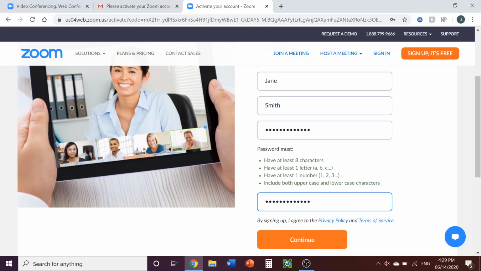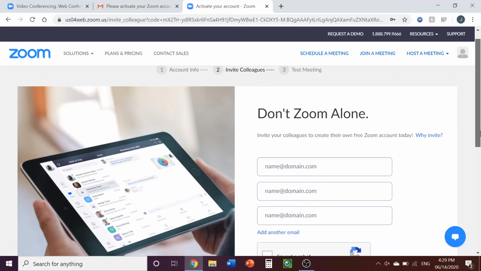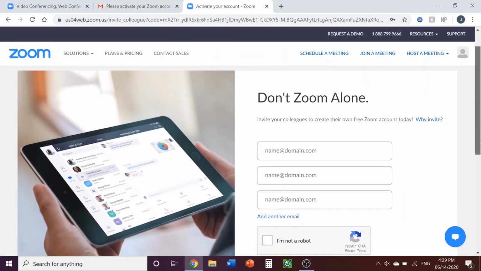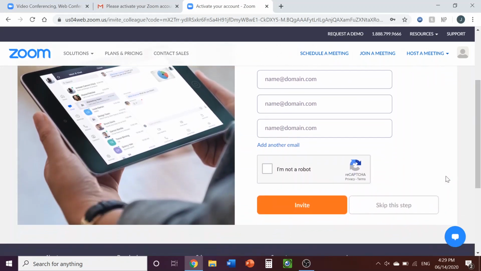After that, click on the orange Continue button. Next, it will ask you to invite other people to use Zoom. However, you do not have to do this. So click on the button that says Skip this step near the bottom.